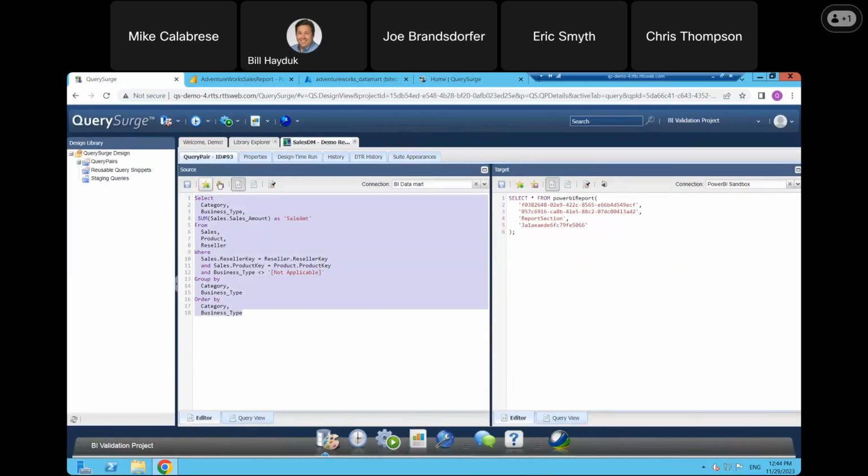And on the left-hand side, I've already pre-populated the SQL queries that we're going to go against the data mart here. And on the right-hand side, we have some SQL information that's going to go against the Power BI report. So QuerySurge's BI tester uses a specific function that takes in certain parameter information of the report to extract the information from the visualization. So prior to the BI wizard, I would have to do some research and understand the different IDs that are associated with those visualizations.